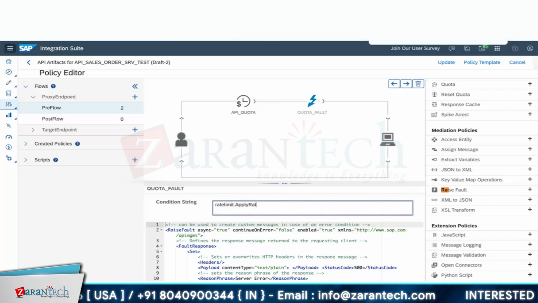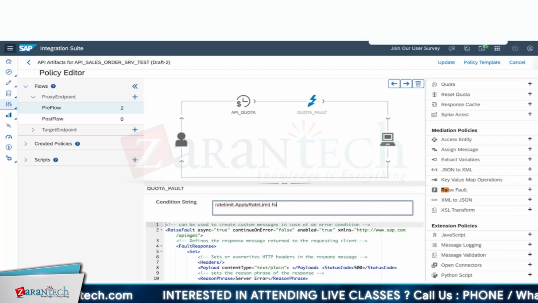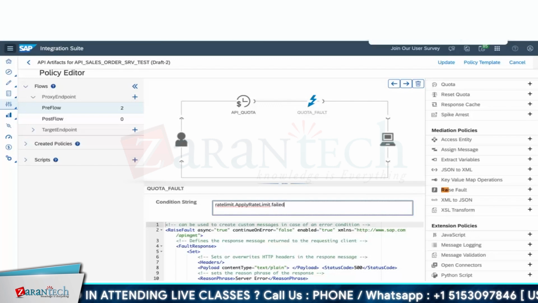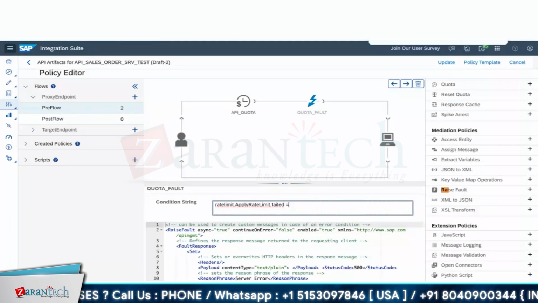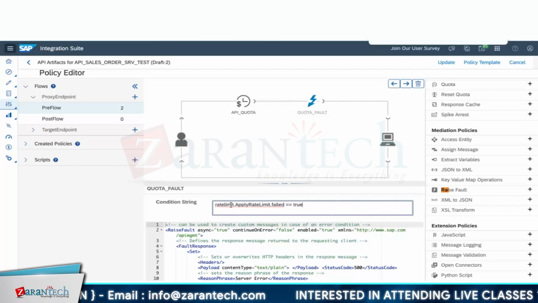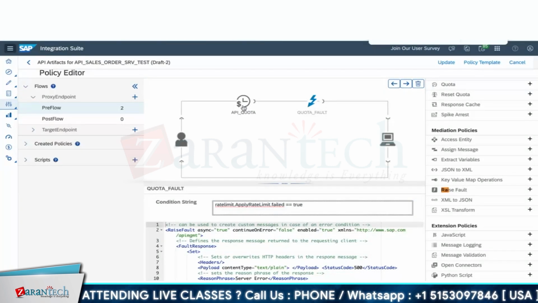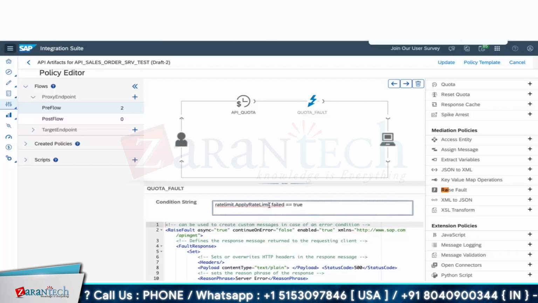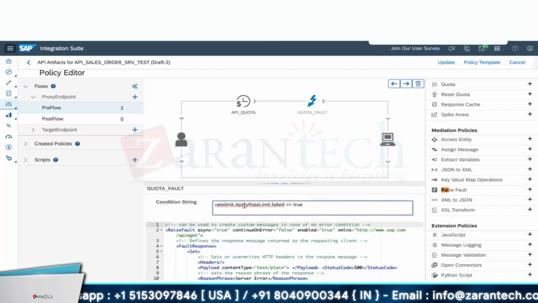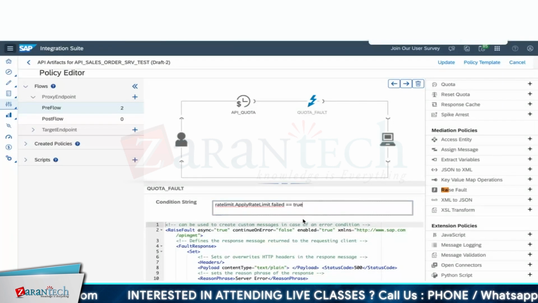This is actually given in the API documentation. Rate limit dot failed equals true. So this policy will be activated only if you give this: if your apply rate limit has failed in your previous policy. Whenever the rate limit is exceeded, the applied rate limit will become true. I can show you in the debugger mode also. This is a variable that will be set in your rate limit or API quota policy, and once it is set to true, you can activate this one.